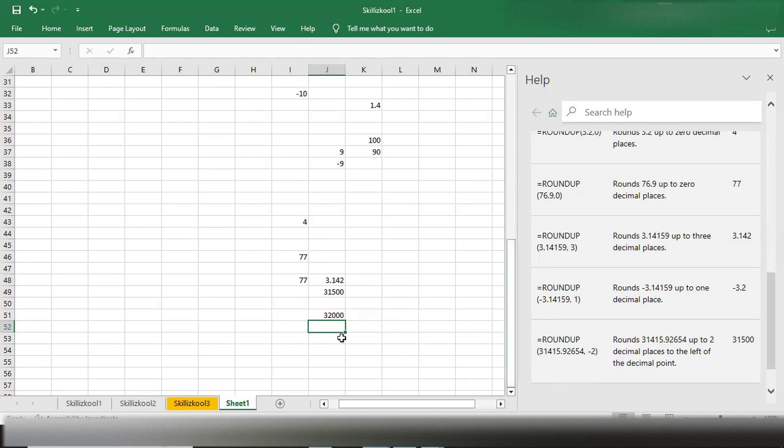So the main concept to remember is, when the num digit is negative, then the roundup would be to the left of the decimal point. And then it depends upon the number of num digits you have placed, it would be replaced by 0, and it will round up accordingly.